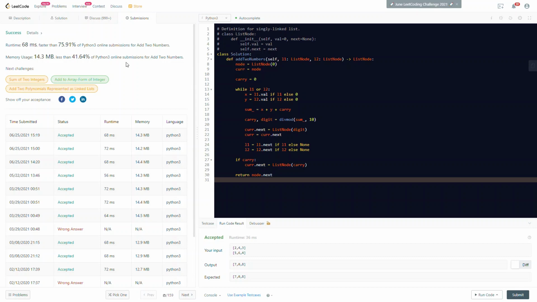Memory usage is not bad. I think we're only using memory for our final list, and it is a linear solution, so it's definitely going to be in the order of n, being the length of the longer list of L1 and L2.